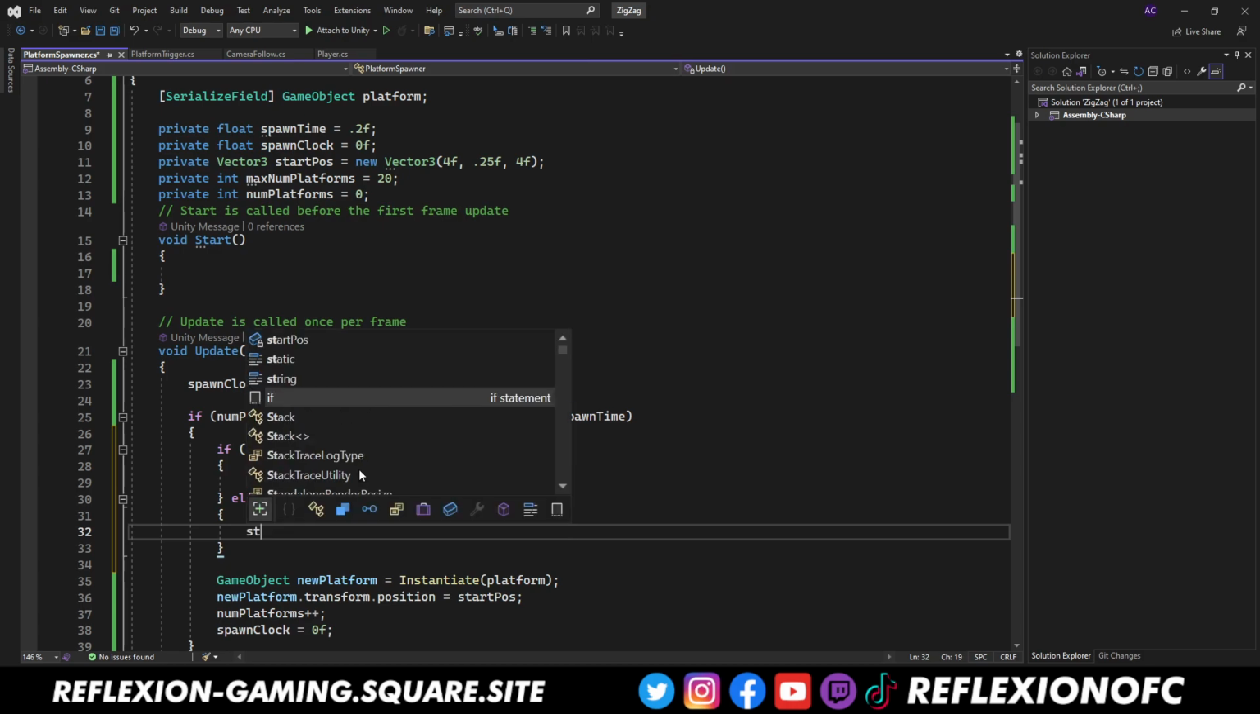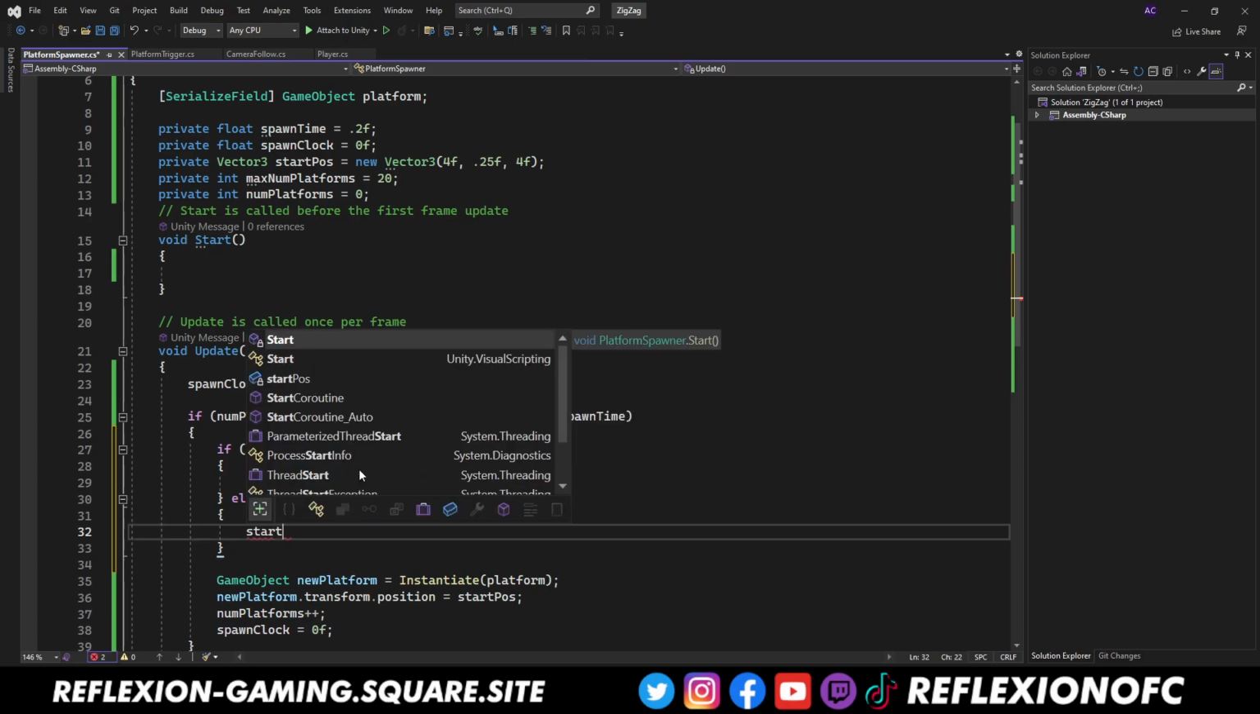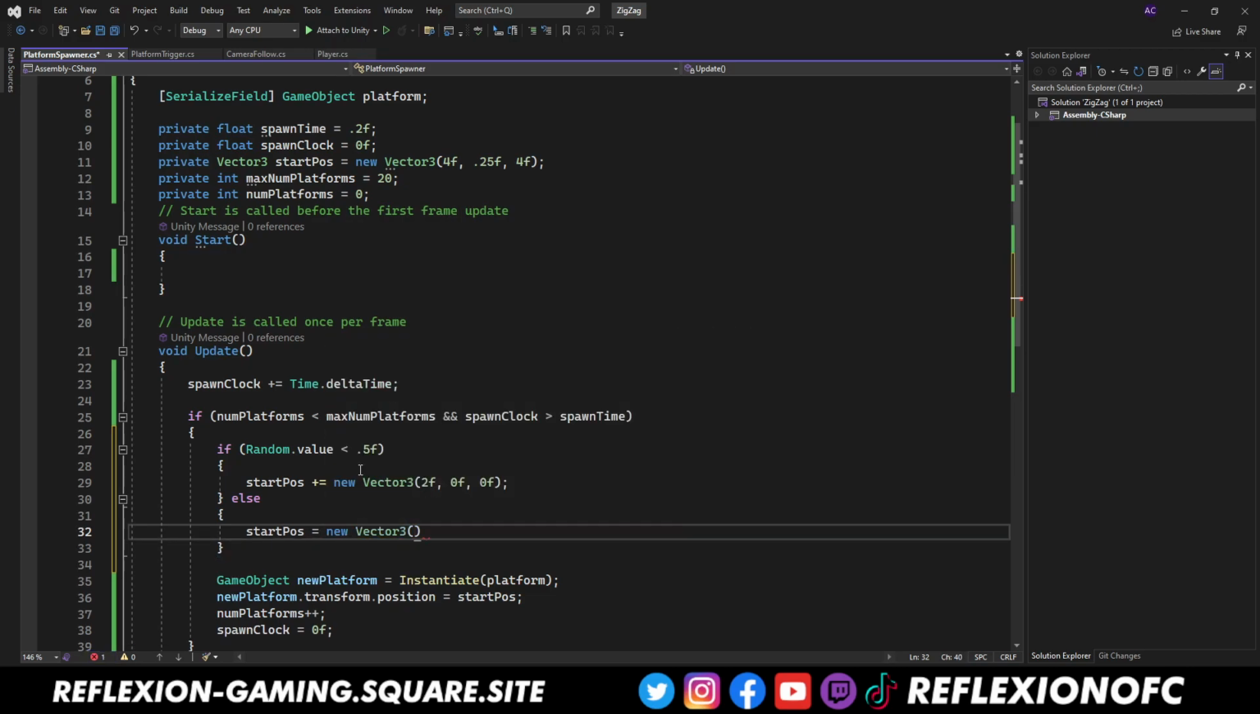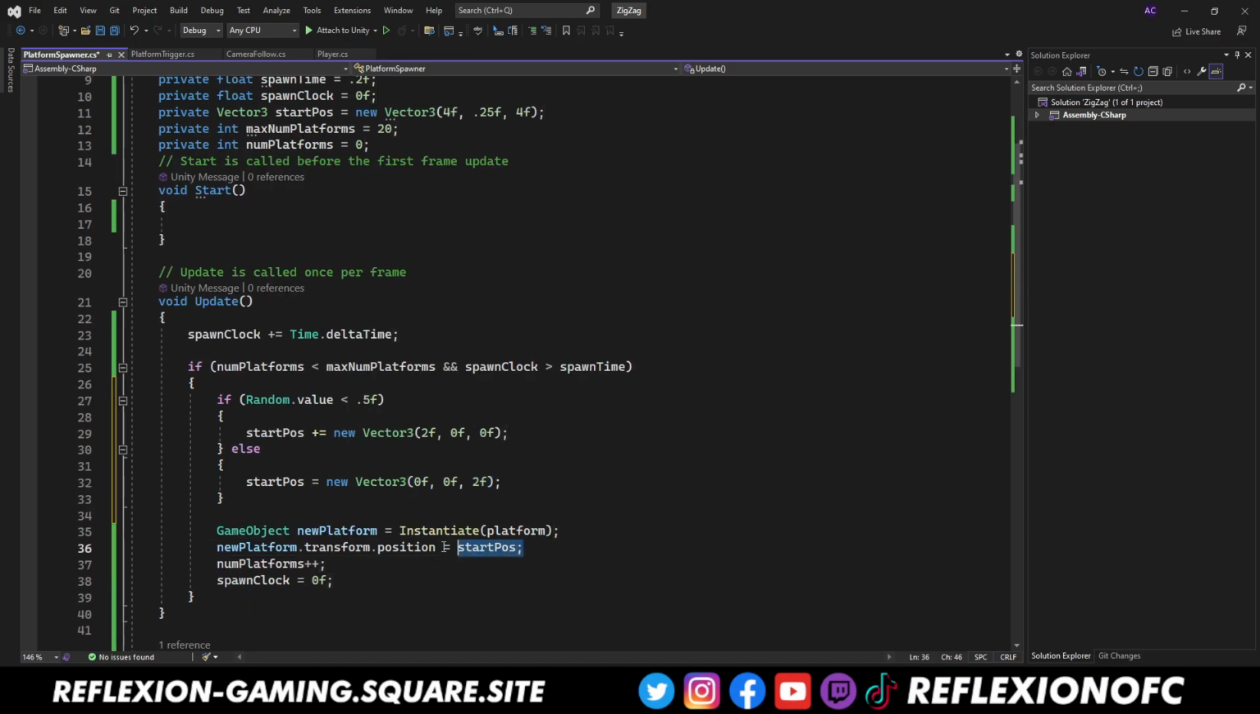Remember, if it's above 0.5f, I'm going to go ahead and set the start position equal to a new Vector3. It kind of already knows. This is going to be 0f, 0f, and then 2f in the z position. So this is the x position, y, z. This will add it in the x, and this will add it in the z. It doesn't really matter which one it does. That's going to be the starting position of the new platform we instantiate. And it's 2f because the platform we created is 2 units wide.